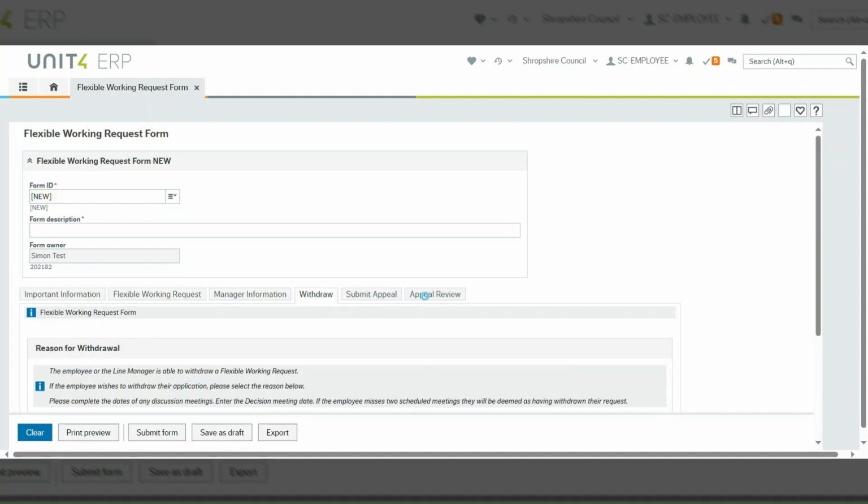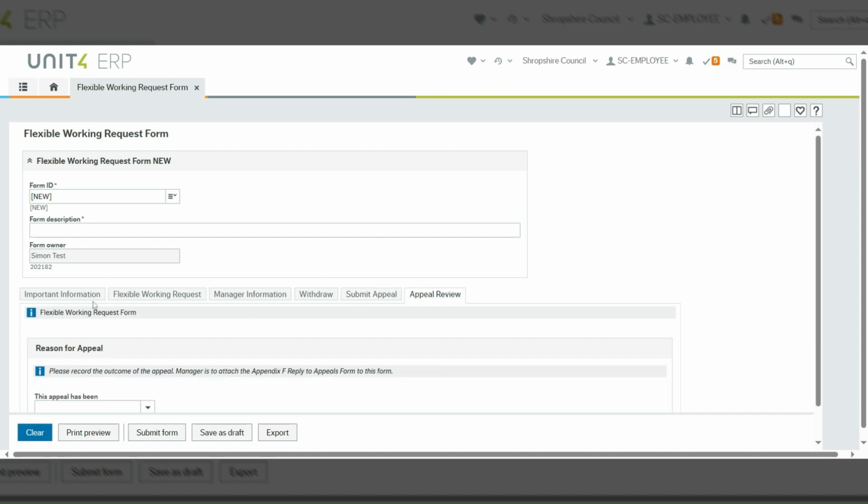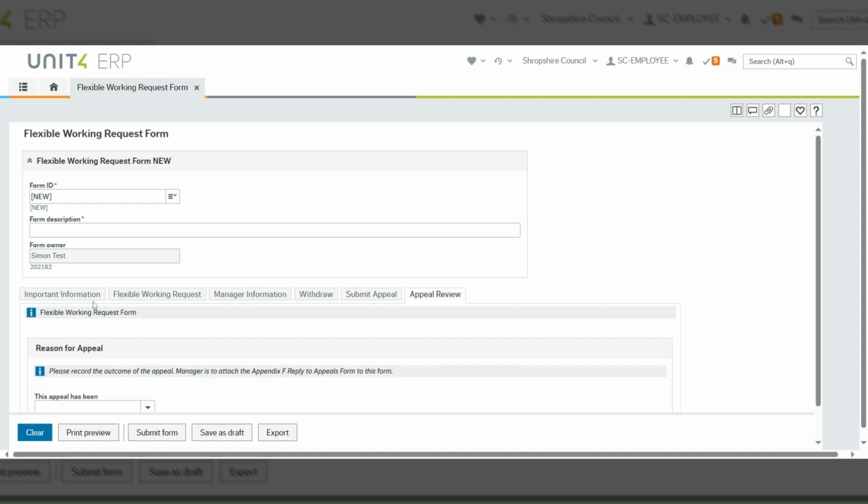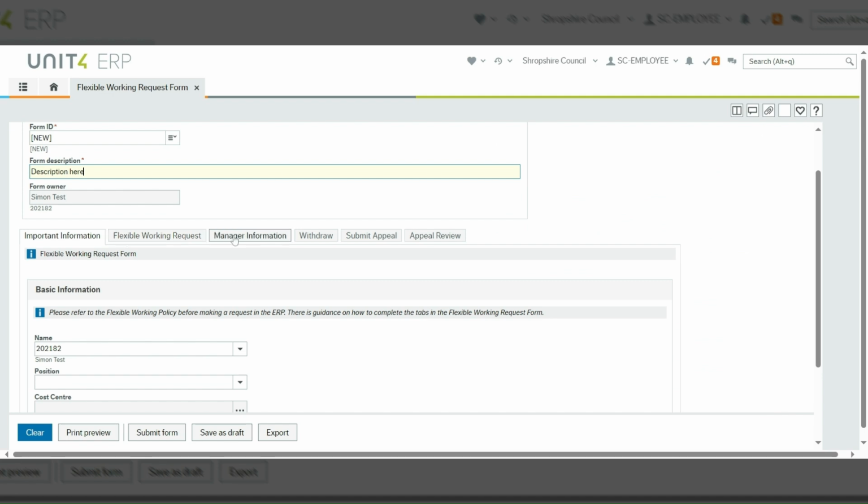For some forms, there is more than one tab within that form that needs completed. Some of these will be for your manager to complete once this is workflowed to them, but please check that you complete all these tabs. Complete the first one that is open and then scroll back up to the top and then check if you need to complete any more details.